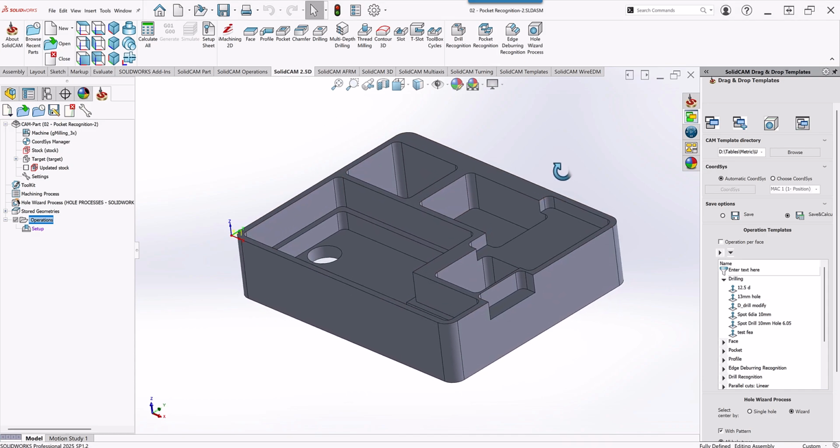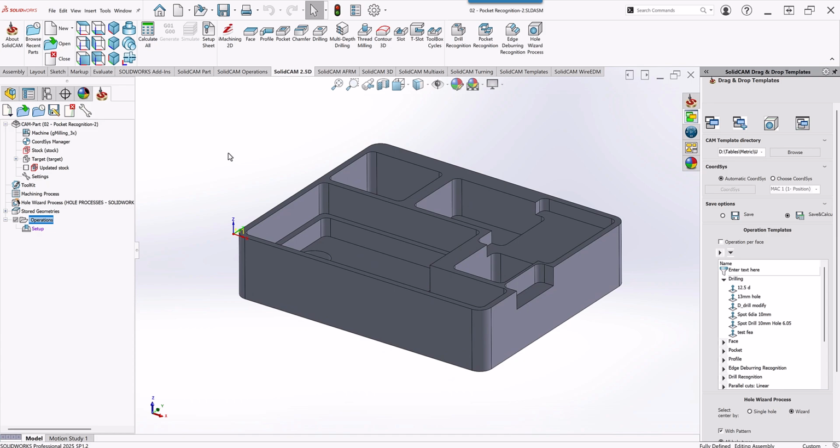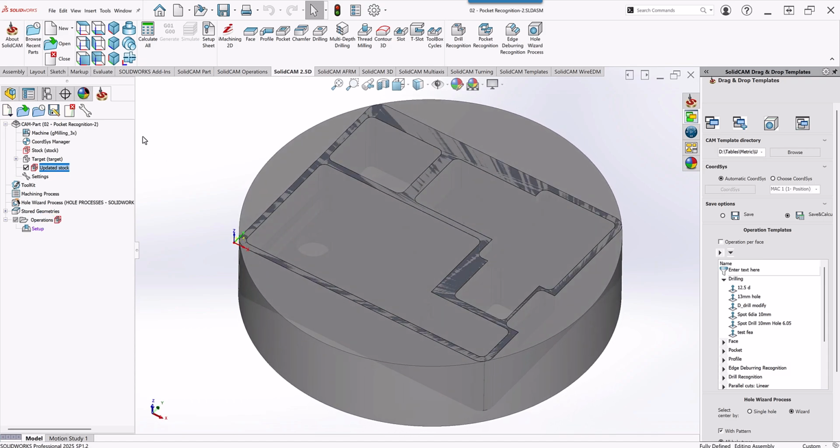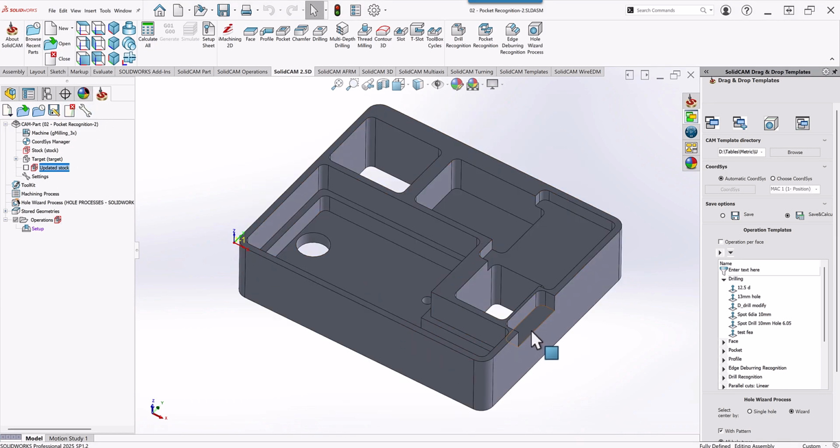Now, before I actually start the operation, let's just take a quick look at the actual stock that we have. The stock in this particular case is a round piece of stock. That means that when we work on this pocket over here, we have to make sure that the tool comes from past the stock into this area in order to machine this out correctly. So now that we know that it's a round piece of stock, let's get started with pocket recognition.